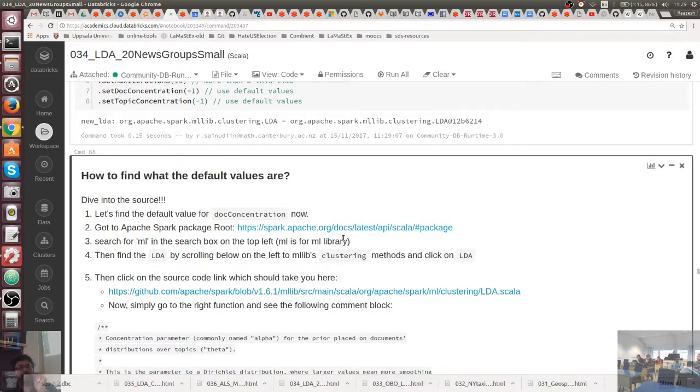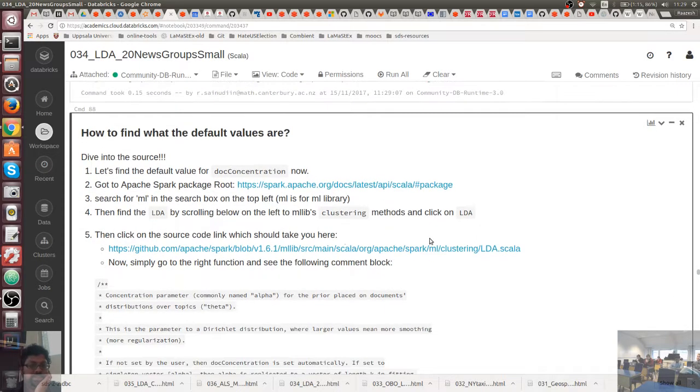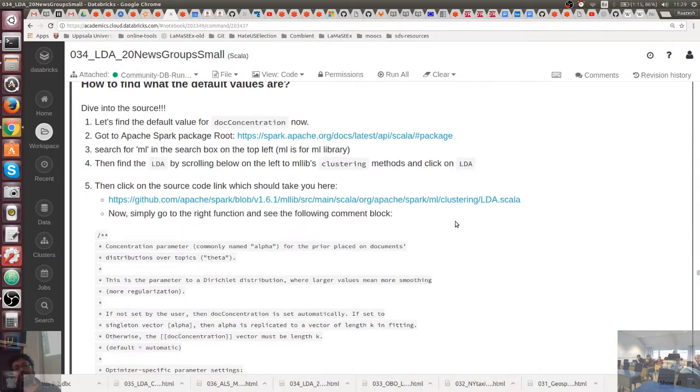So how do we find what the default values are generically? Here are the steps. If you want to find the default value for doc concentration, we can go to the Apache Spark package root, and search for ML in the search box on the top left. ML is for ML library. Then find LDA by scrolling below on the left to ML lib's clustering methods and click on LDA. Then you can click on the source code.